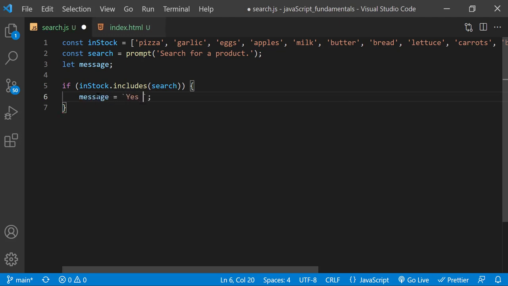Yes, we have ${search}, the value assigned to search, and to make the product text appear bold on the page, I'll place it within strong tags.